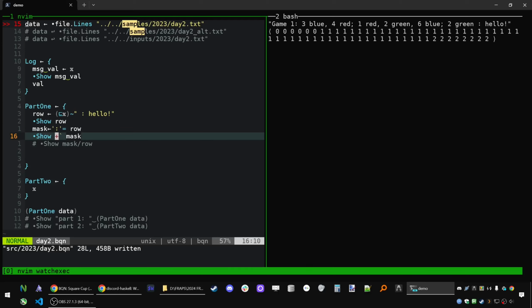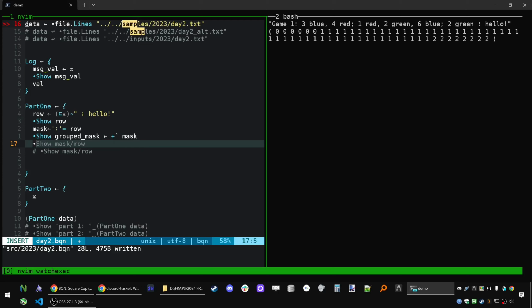So let's see. Grouped mask, I guess. I don't know what we'll call it. Again, if you're a real array programmer, good person, you use single characters, but I like legibility. So let's now show what grouped mask looks like viewed over row.